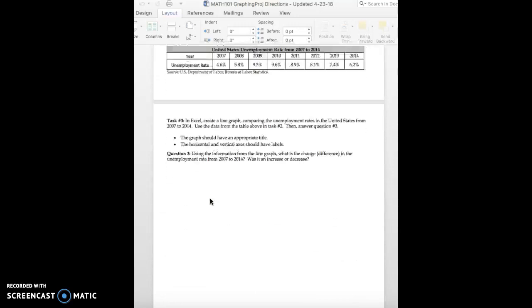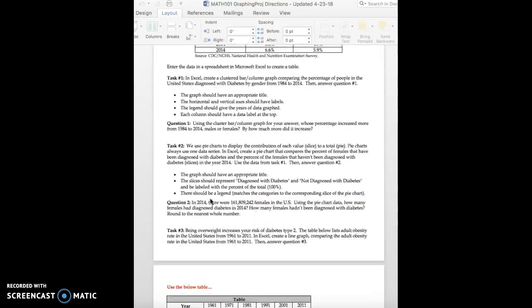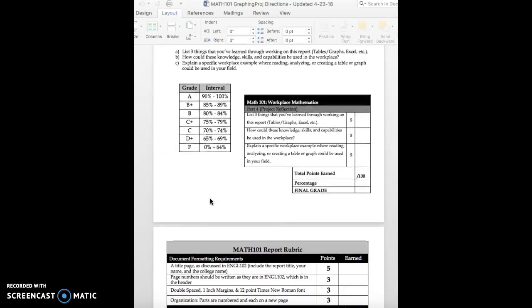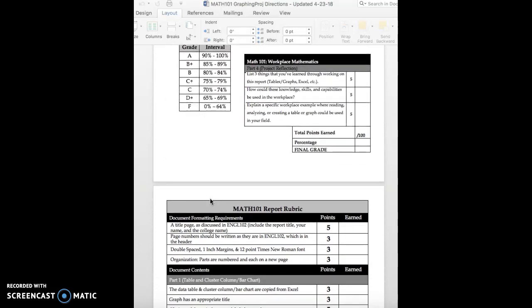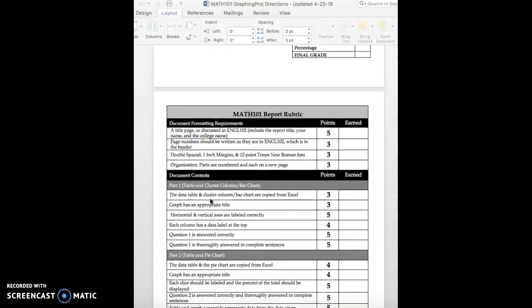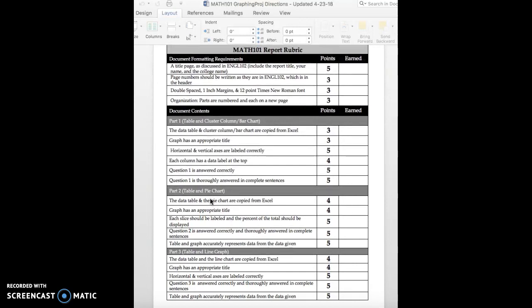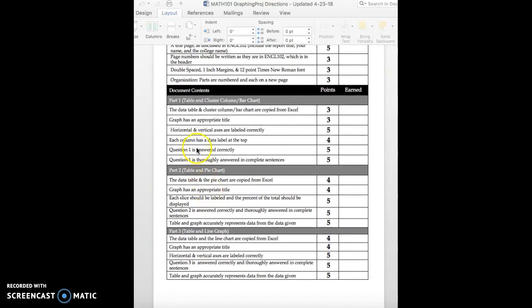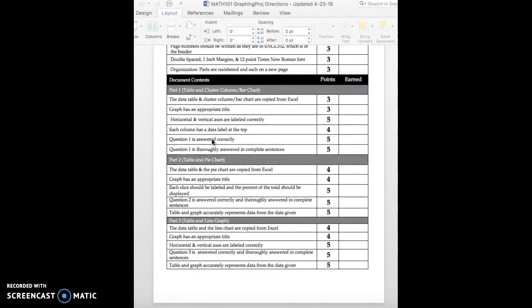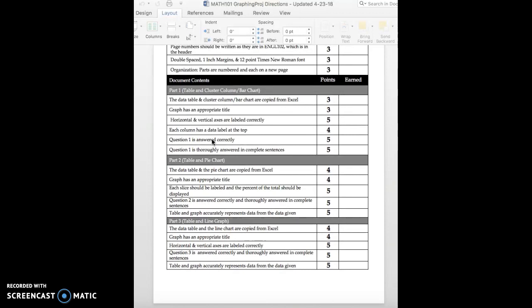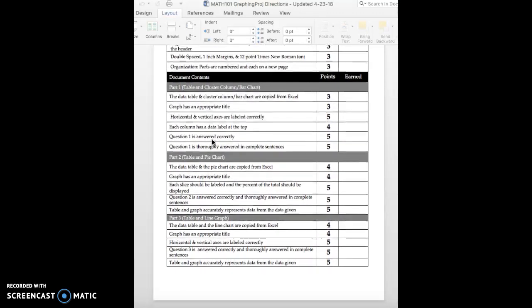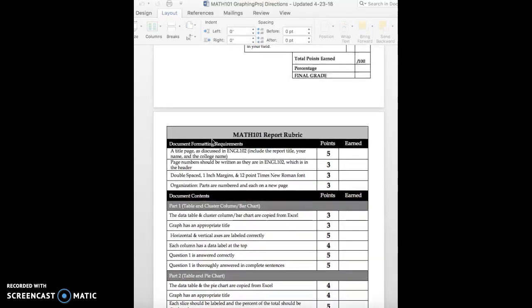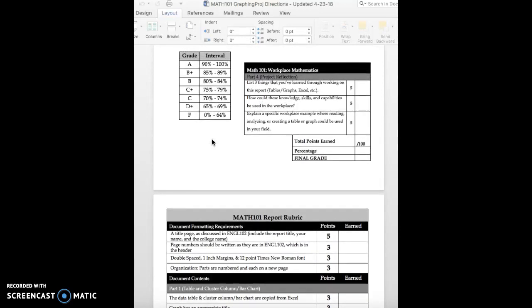Lastly, before you turn your project in, at the very bottom, you are going to see a rubric. This is the exact rubric we're going to be using when grading your assignment. Check it out. Make sure that you've answered everything correctly, that you've edited your graphs correctly, and be sure that you've taken the time to complete your project to the very best of your ability.